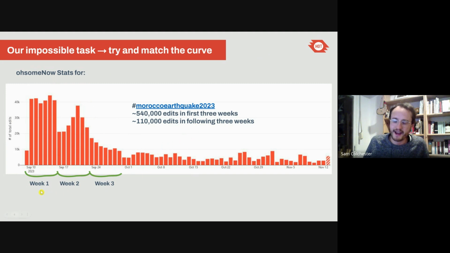What we can see here is a very common pattern. The first 3 weeks of an activation are where so much activity happens, and after the 3rd week, the activity drops off really rapidly. For the Morocco earthquake response, over 500,000 edits occurred in the first 3 weeks, and only about 100,000 edits occurred in the following 3 weeks. So it's all about those first 3 weeks.